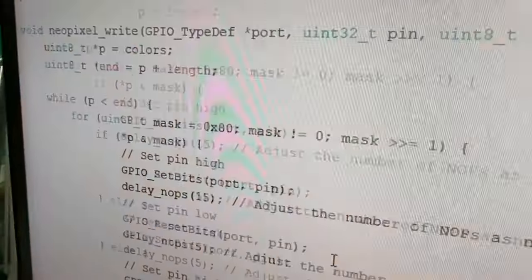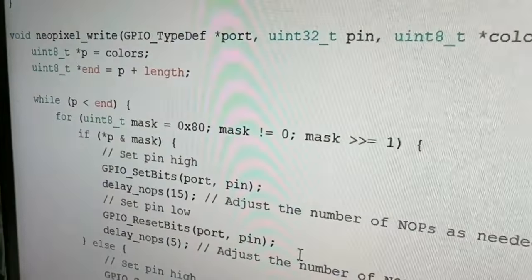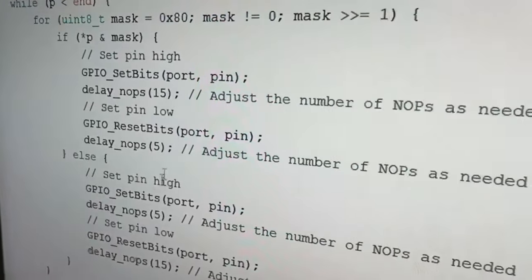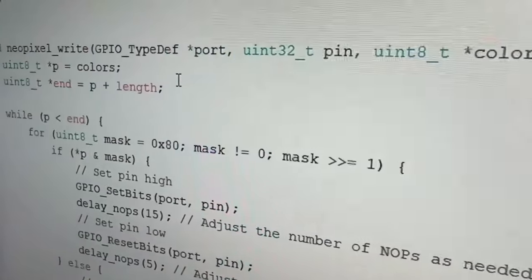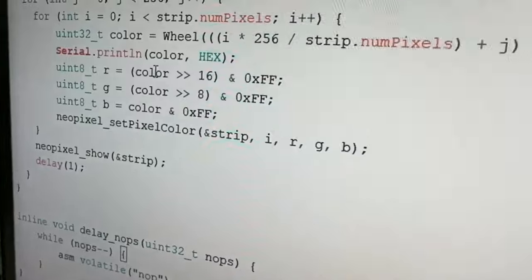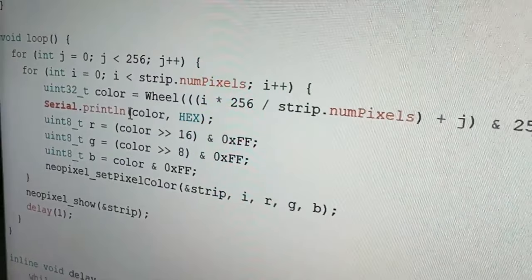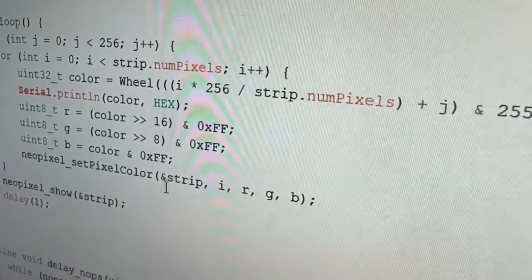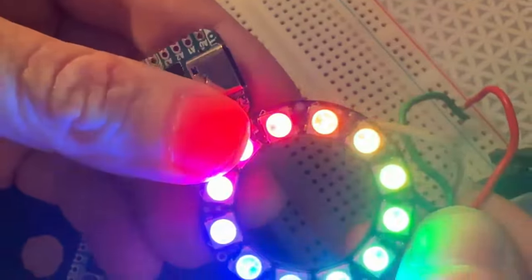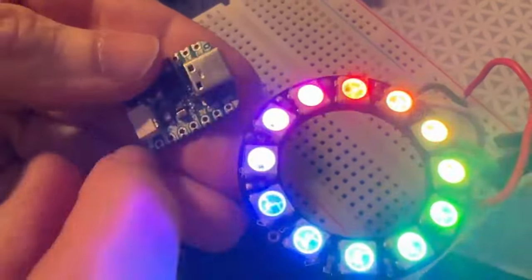To do the code, it's an Arduino because I'm using the Arduino IDE, which is what makes it so much fun. I actually just made a quick bitbang version of the NeoPixel write function in my sketch, and then just raw writing that data. So it's not integrated into the NeoPixel library yet, but it's working. So now we know what we have to do to get it integrated.